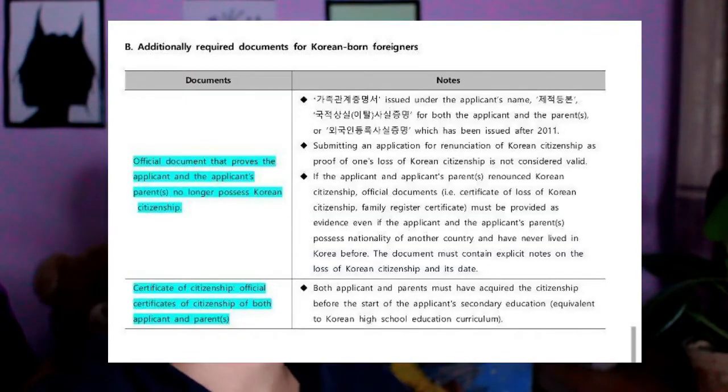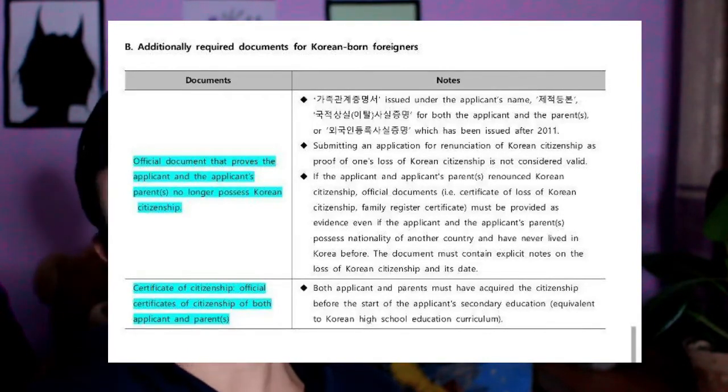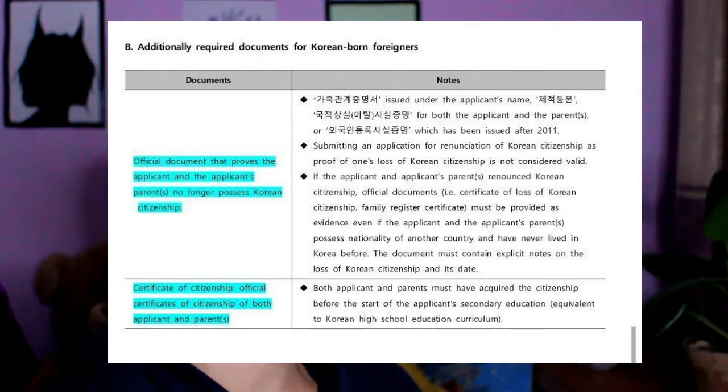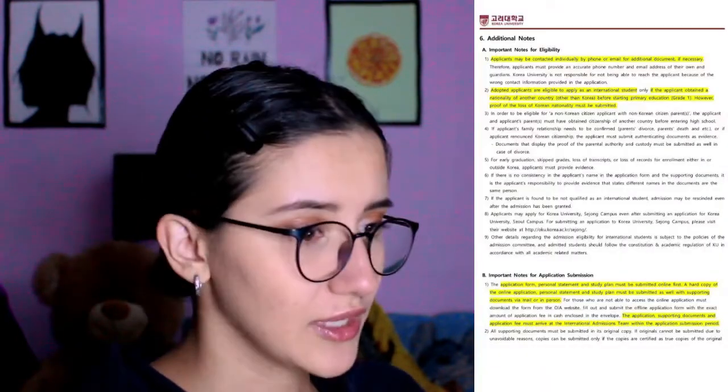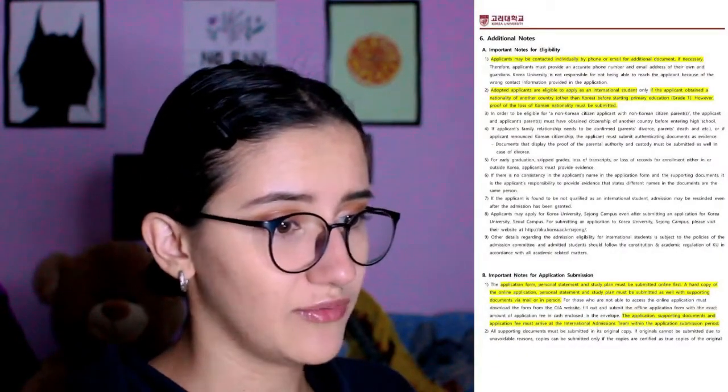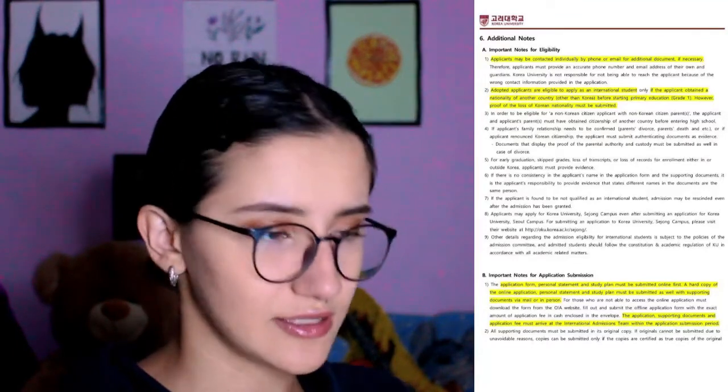Now let's look at additional required documents, but for Korean-born foreigners. So if you're Korean, but you somehow also a foreigner, so you hold foreign citizenship, this is for you. I'm going to just put a screenshot so you can read. Basically, you need to submit an official document that proves the applicant and the applicant's parents no longer possess Korean citizenship, and then a certificate of citizenship, an official certificate of citizenship of both the applicant and parents.